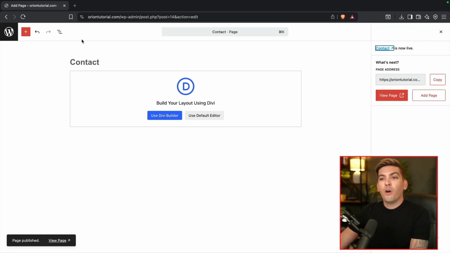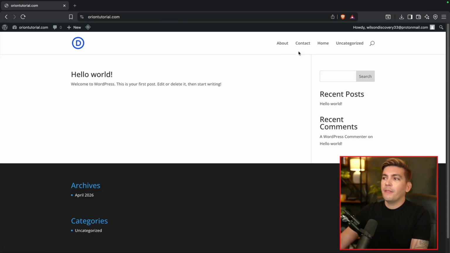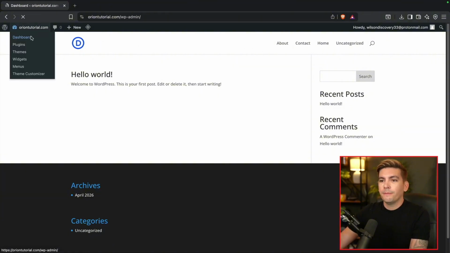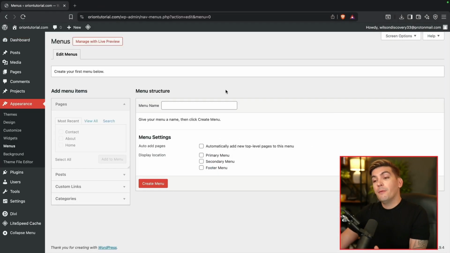Now, if you go back to our website over here, I'll click on the WordPress logo and go to visit websites. You're going to notice that the pages are kind of disorientated, and we also have this uncategorized page. So let's go ahead and adjust the menu. So going back to our dashboard, here under appearance, I'll click on menus, and then we'll give our menu a name. So this will be our main menu, and I'll click on primary menu, and then click on create menu.